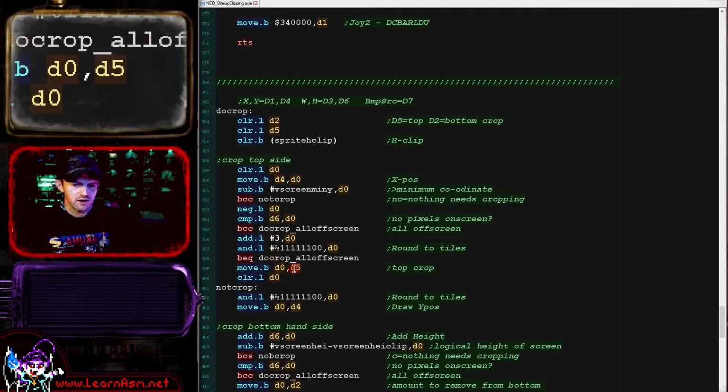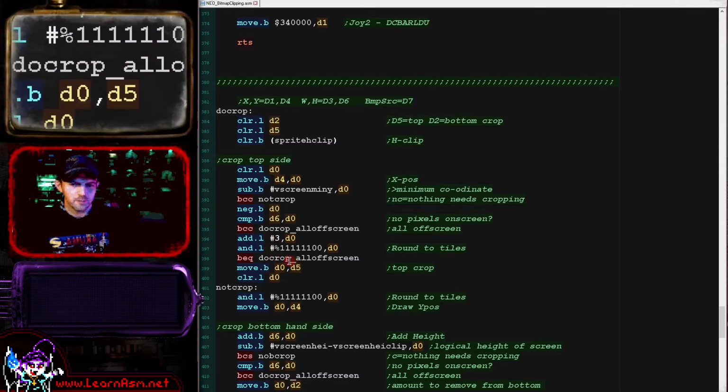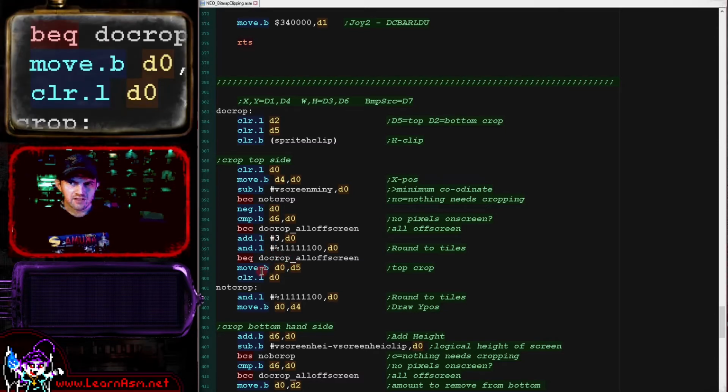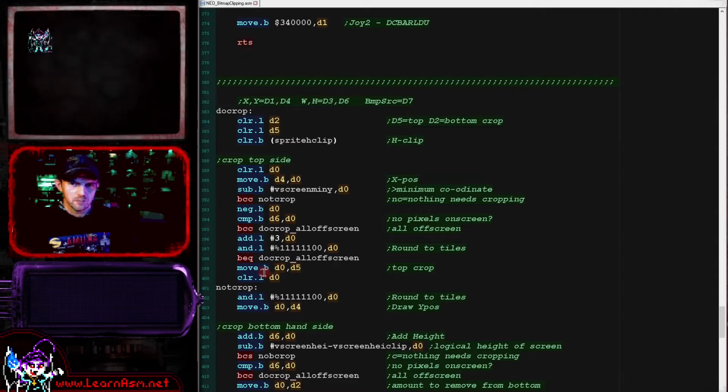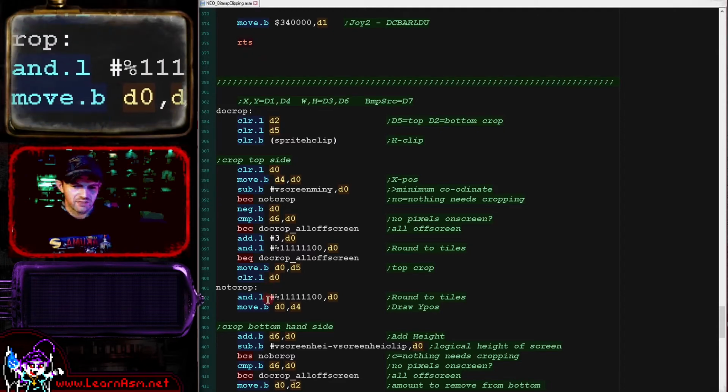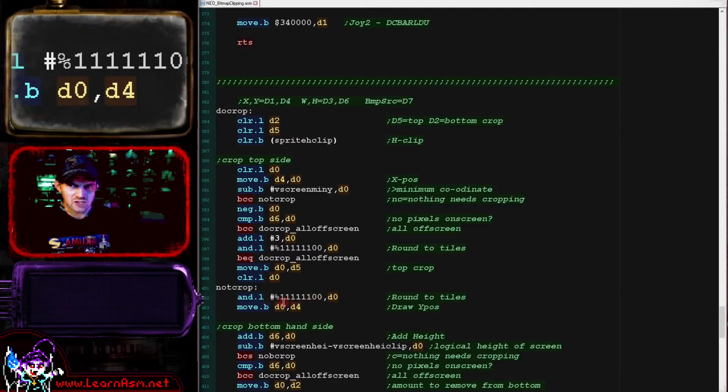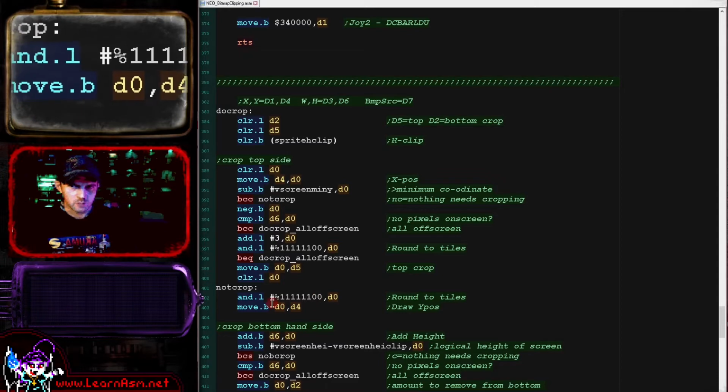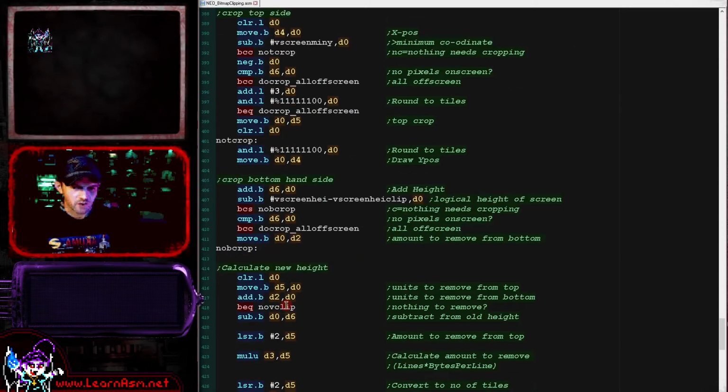We're then storing that new amount to crop from the top in D5, and then we're zeroing the new Y position, because the first drawn pixel is going to be at Y position 0, of course. So that's what we're doing there. We're then rounding the draw position into a number of tiles, and we're storing that in D0. Okay, so that's the top.